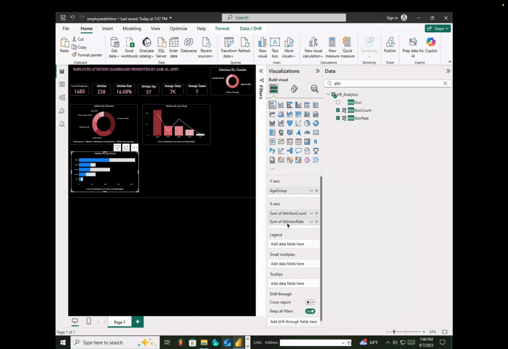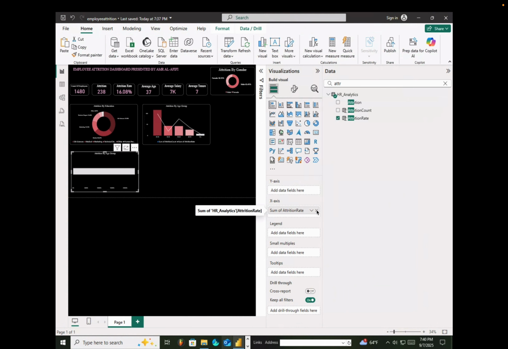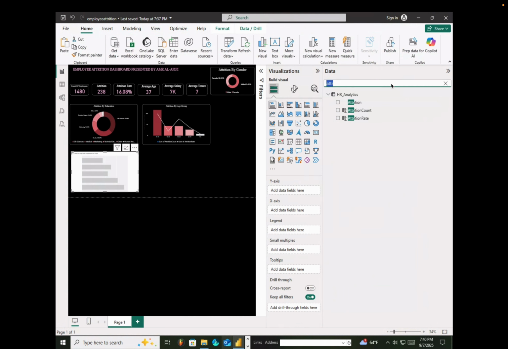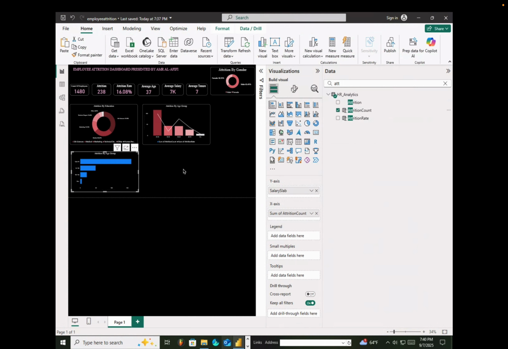But we don't want age group, sum of attrition rate, attrition count, age group. No, we are actually looking for the salary slab. Okay. So we are looking for, based on their salary, how many people have left. So we're going to take away this. Okay. And we're going to look for salary slab. That's going to be on our y axis. And then we're going to take the entire sum, or just the attrition count. We're going to make that our x-axis. And look at that.